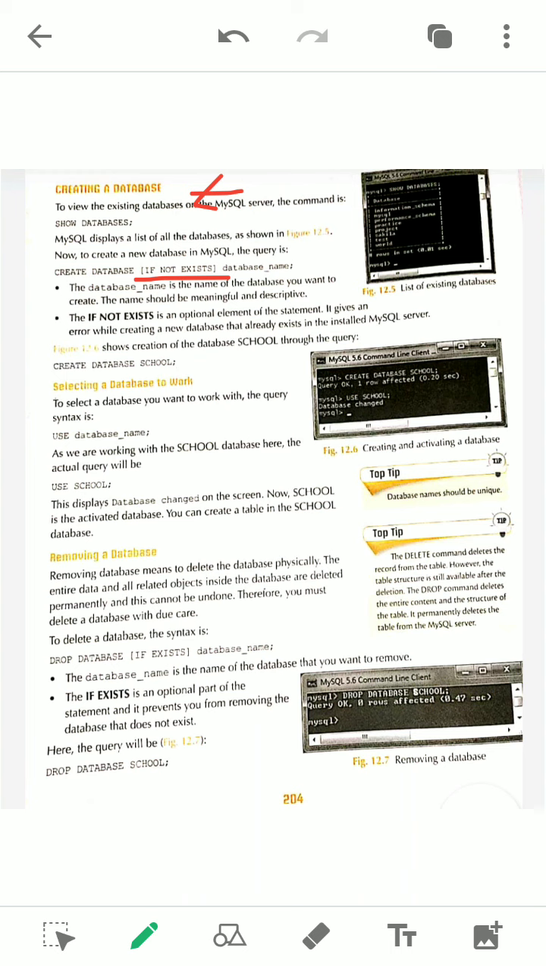So we will not use this "if not exists". What does "if not exists" mean? If a database with the same name is not there in your computer system, then it will be created. Without writing this also, it gives the message that it already exists. Okay, no need to write.